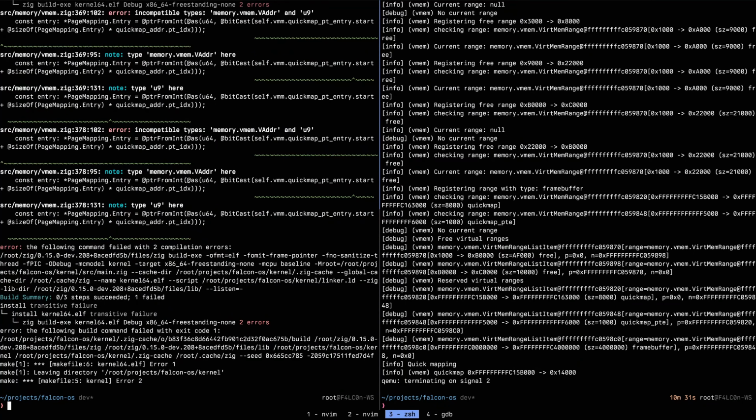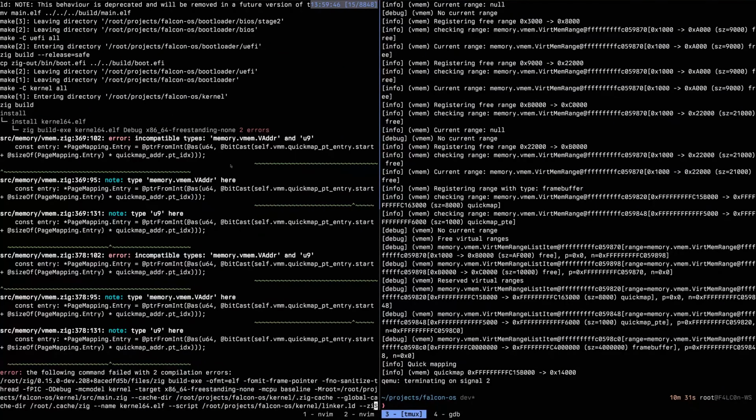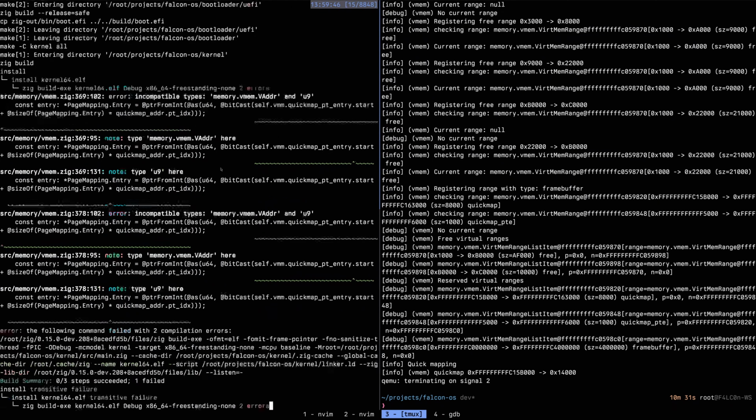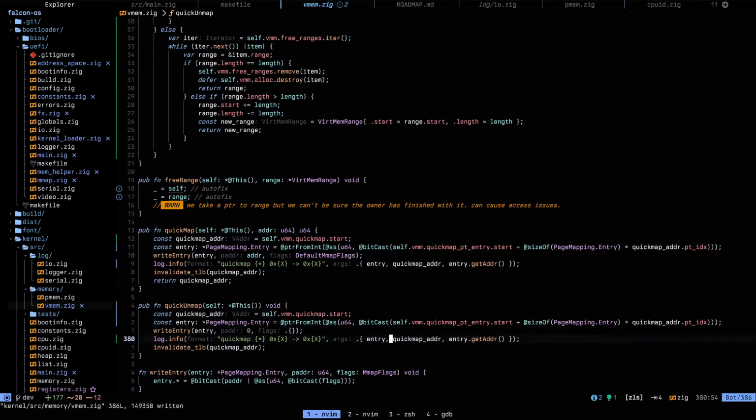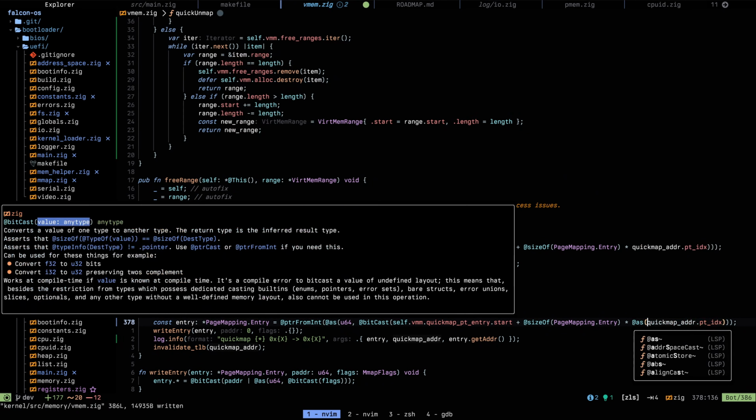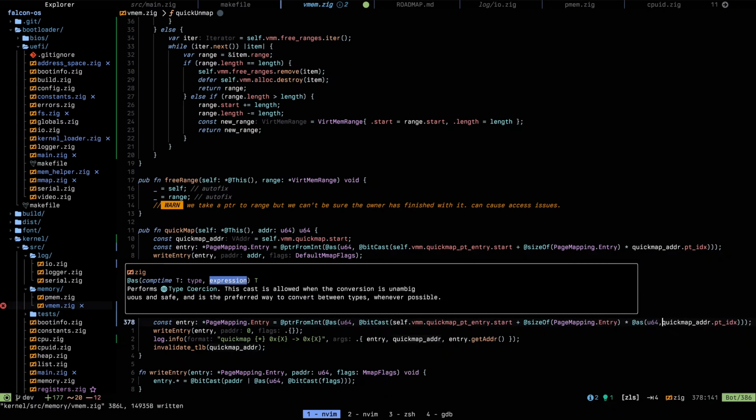Incompatible types v address and u9. What's this? Oh, right. So that's true. That is true. So how do we go about this? So we could just cast this as U64.